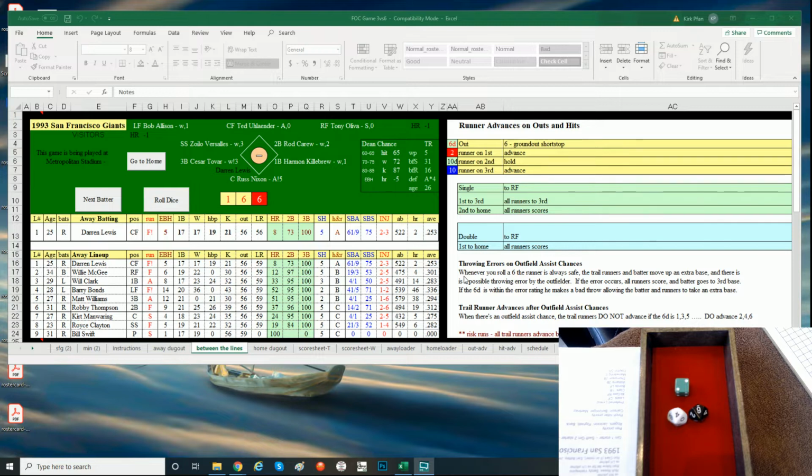So let's talk about the lineups. So we have the 1993 San Francisco Giants, managed by Baseball Demos itself. Wonderful, wonderful channel. Check his channel out, of course. 1993 San Francisco Giants. And here is the lineup for the Giants. So we have Darren Lewis in center field. We have William McGee in right field. Will Clark at first. Barry Bonds in left. Matt Williams is at third base. Robbie Thompson is at second base. Kurt Manwaring is catching. Royce Clayton is the shortstop. And Bill Swift will be doing the pitching today.